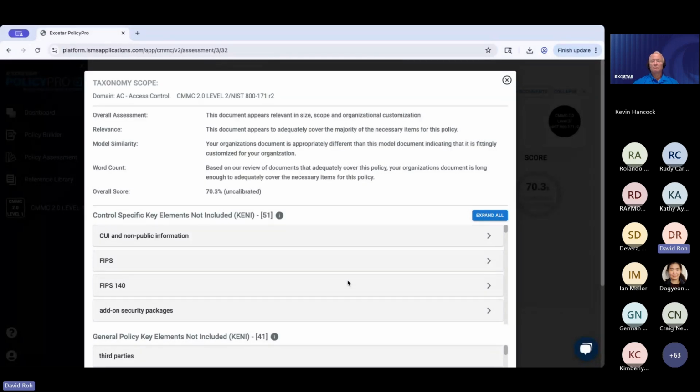The model similarity compares the policy you've uploaded to our model documents, and we do that for two reasons. One, to ensure it's been appropriately customized to fit your organization's actual implementations, as well as ensuring that it's covering everything it needs to cover. Finally, the word count is simply to ensure it's long enough to accurately assess your document. So if you see that word count as too short, chances are the overall assessment and overall score might not necessarily be an accurate reflection of how your documentation is doing.